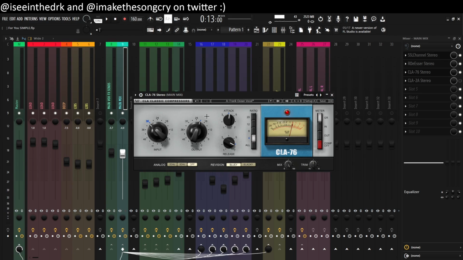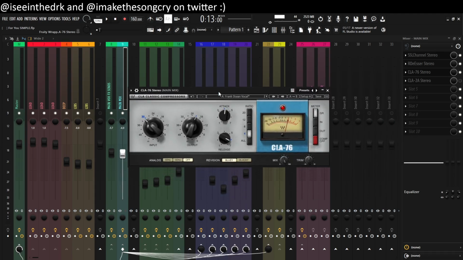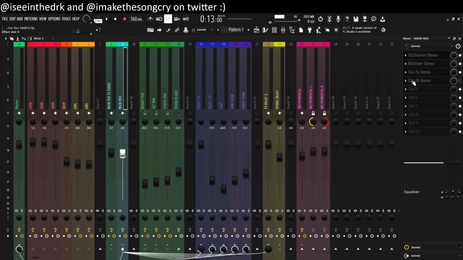So we're just grabbing everything, kind of like squeezing it together. And I also find that this one has a lot of warmth to it. So it's pretty saturated, and that definitely has the older style sound. So here's what the 1176 sounds like.